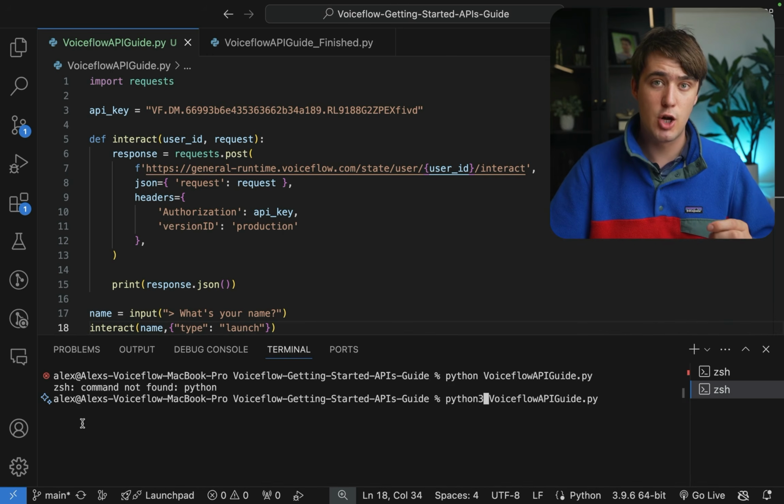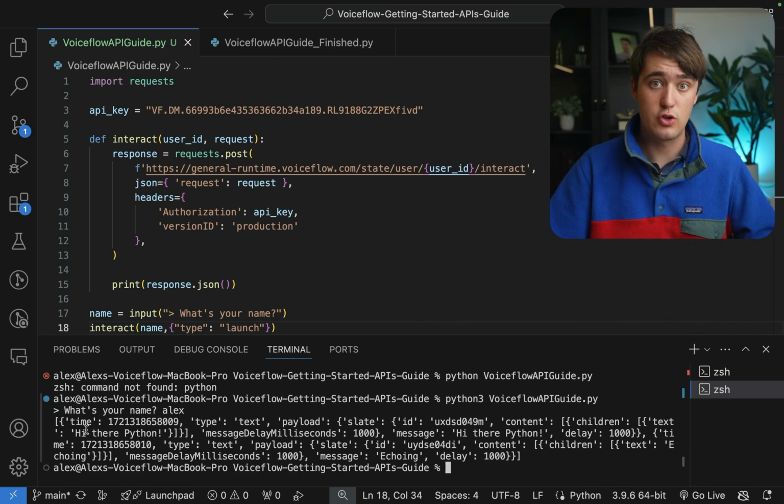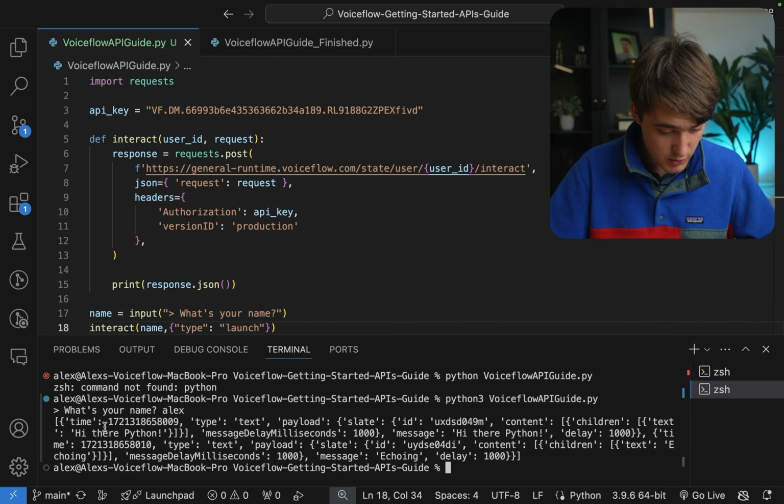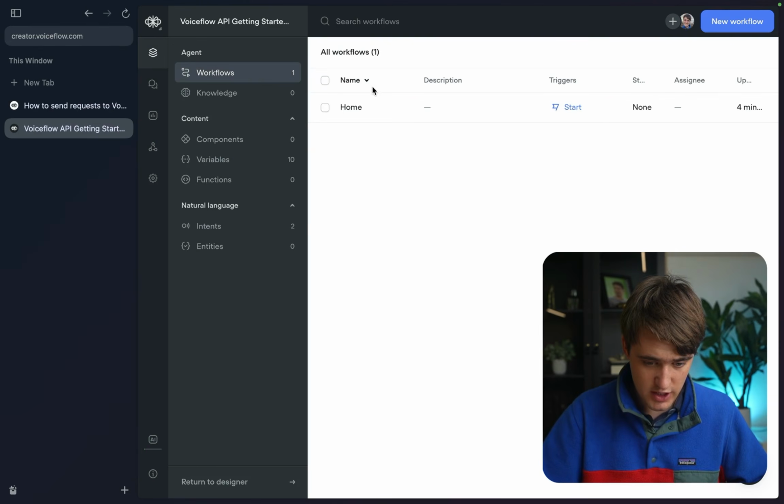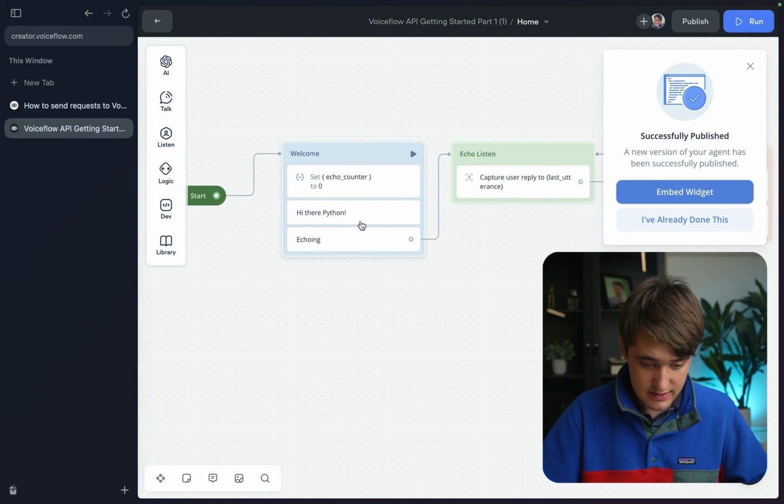So then if we pull up our terminal and run python3 voiceflow API guide.py, it will ask us our name. So I type in my name is Alex, and here we saw it sent a request to Voiceflow. It replied, hi there, Python, and we can see that this replicates exactly what's inside our Voiceflow project. So if we go here, it says, hi there, Python.